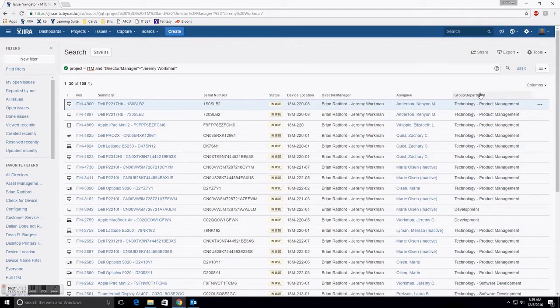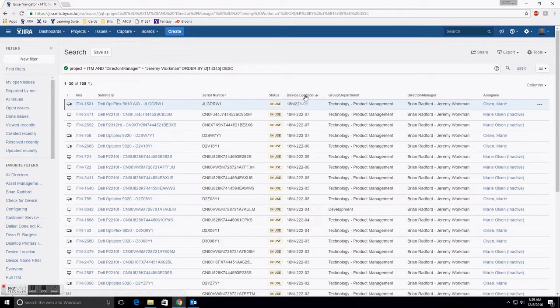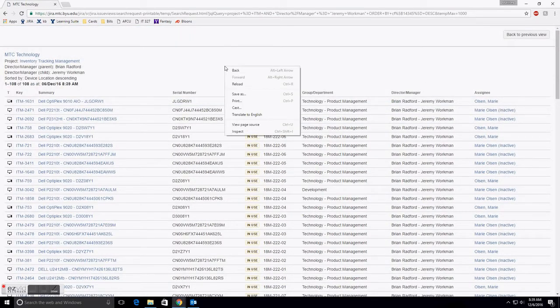It'll add it on the end and we'll drag that over in between director manager and the device location. We do want to sort by device location, so we'll click that twice, which will sort us from the highest room going down. And you can see now our report's ready. So we'll go ahead and export. We want to export this as a printable. And this will generate our report, which we'll then want to print.